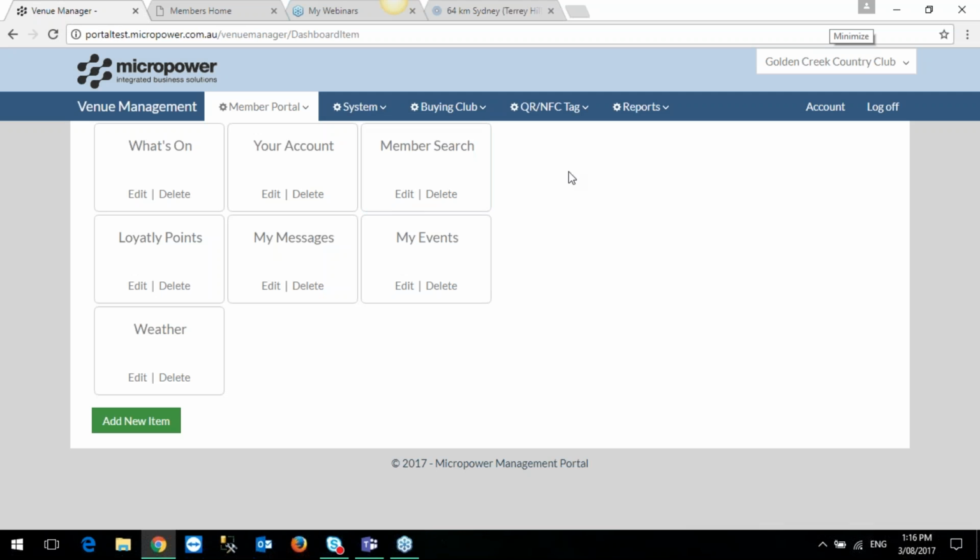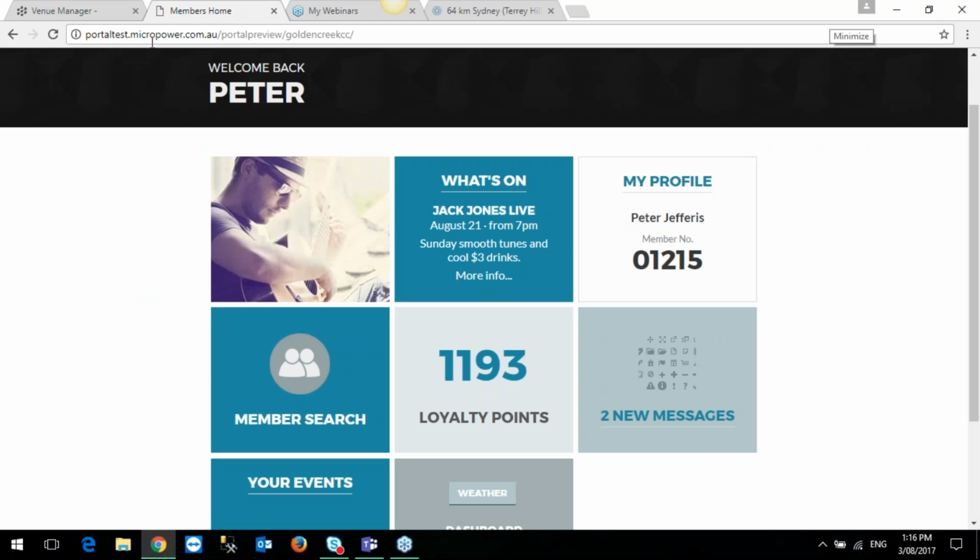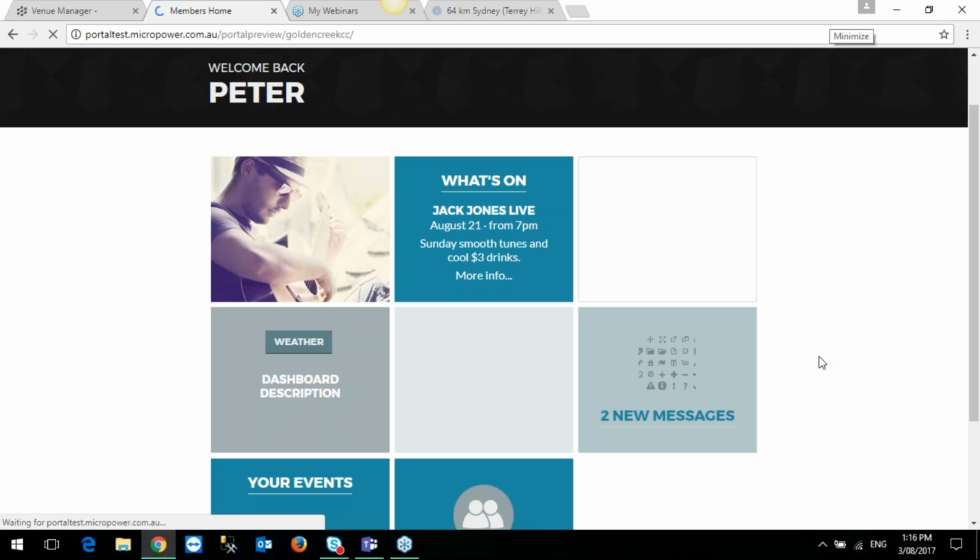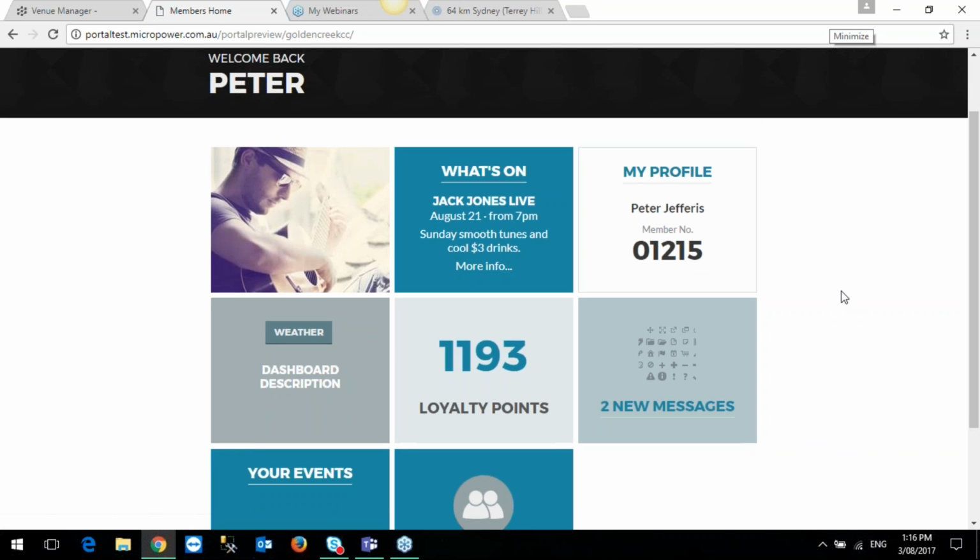You can move these around. Be gentle with this. So if I want to move the weather and replace it with where member search was, okay, that will swap that over. Again, coming backwards and forwards and checking out what it looks like, we can now see that we've moved.